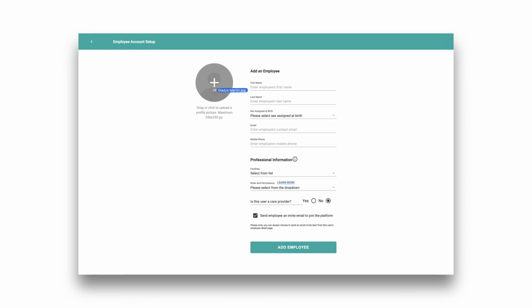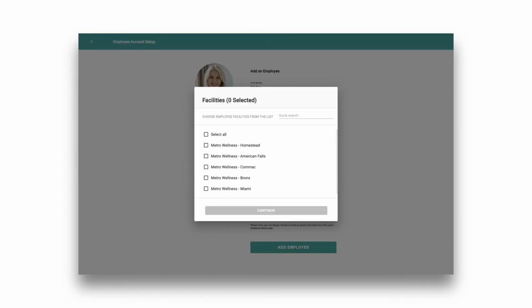Add the relevant details of your employee by entering the first and last name, sex assigned at birth, email, and a valid mobile phone number. Please note that the information entered in the upper section is not client-facing and is only for your care team's internal use. Select the appropriate fields from the drop-down.